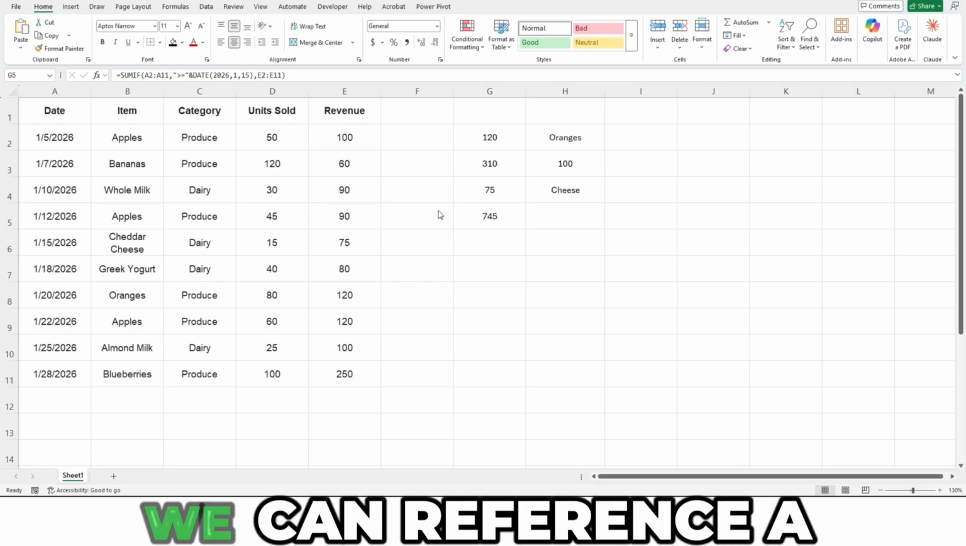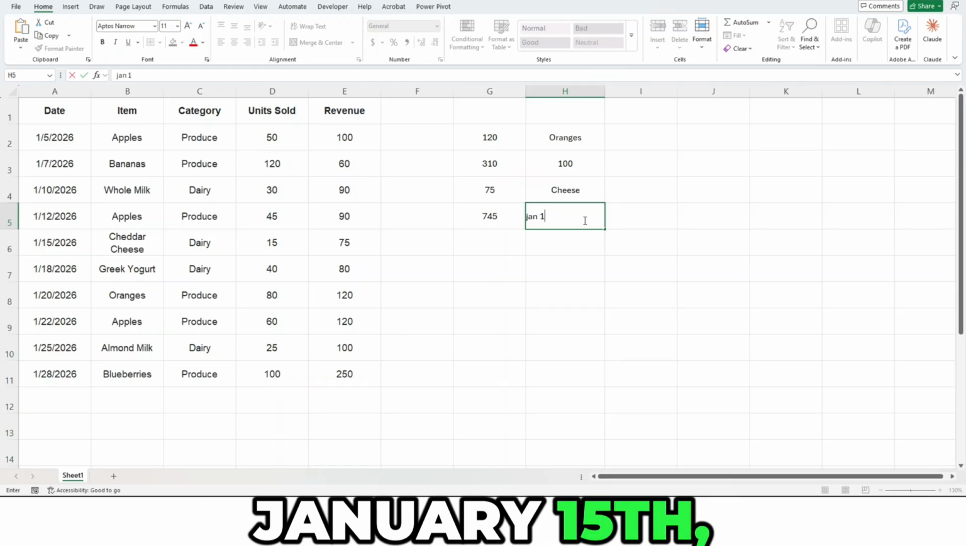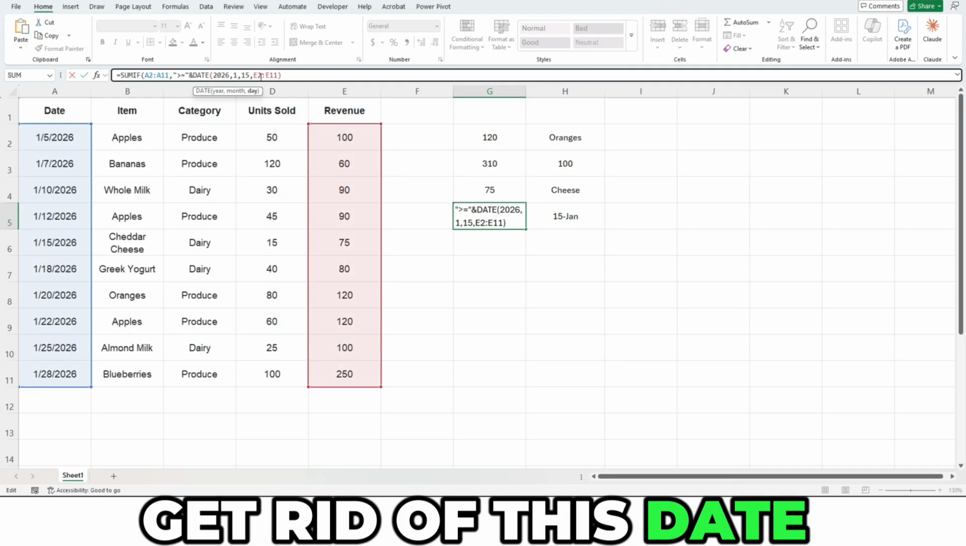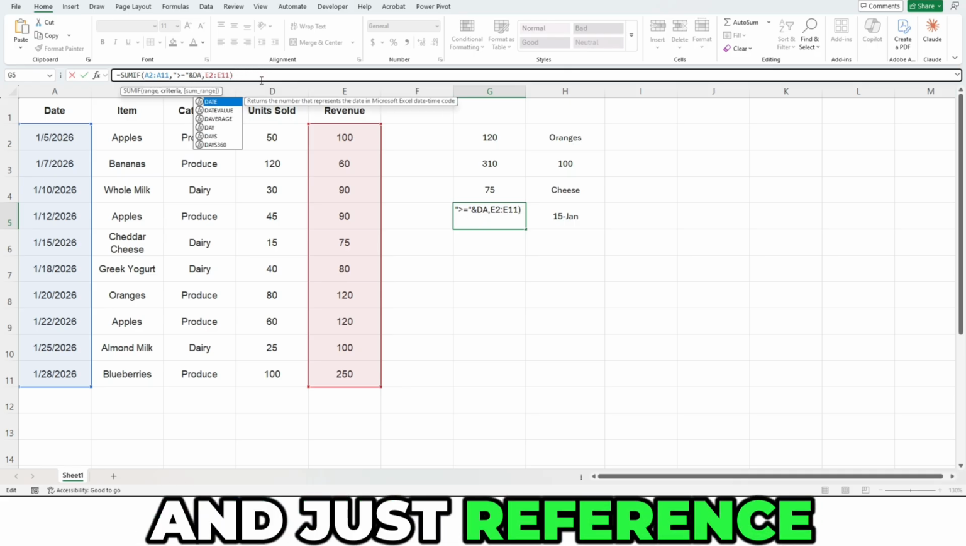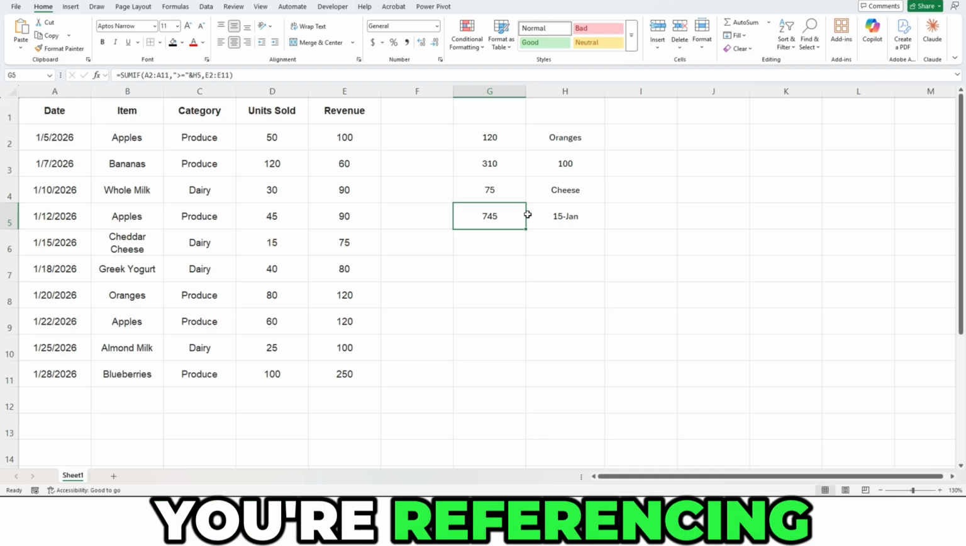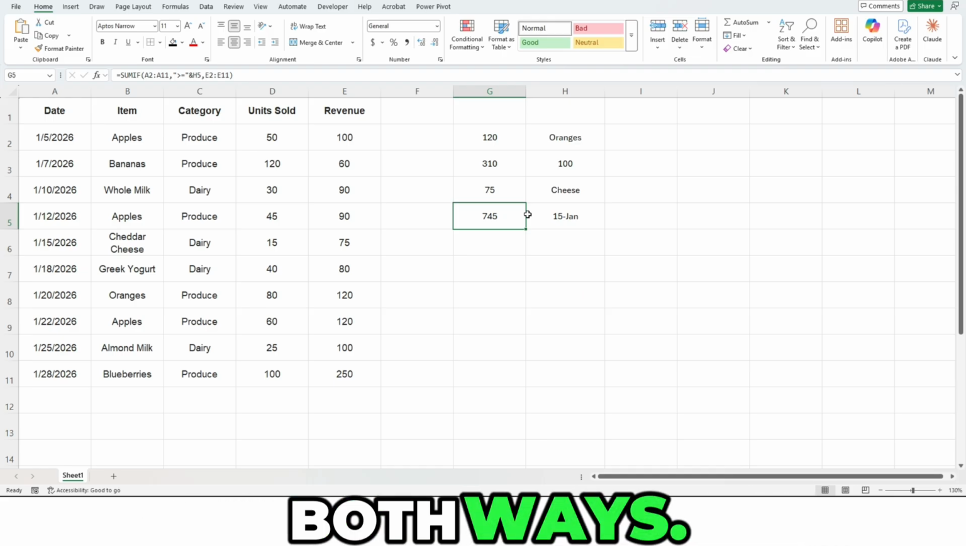And just like before, we can reference a cell here as well. So if I just type in January 15th, and if it's going to format as a date, then what I can do is get rid of this date function and just reference that specific cell, January 15th. And so whether you're referencing it as a cell or as a function, it's going to work both ways.